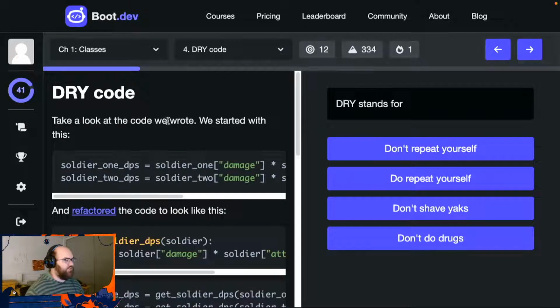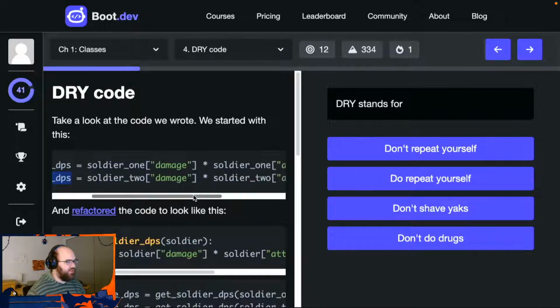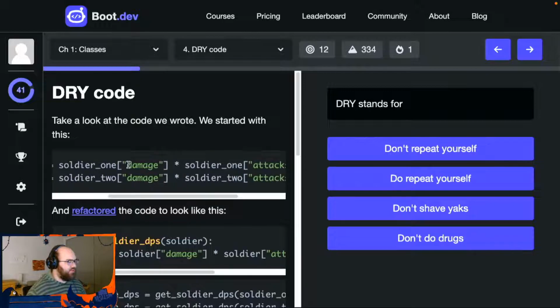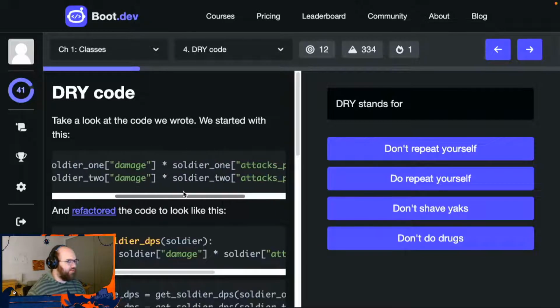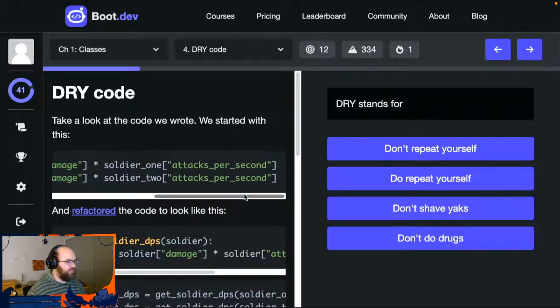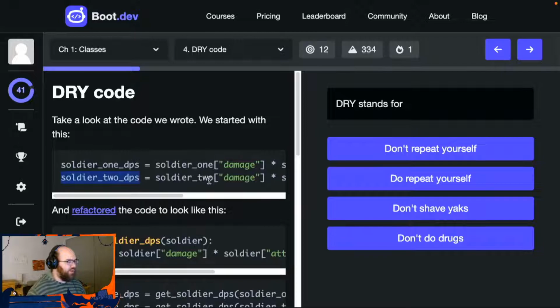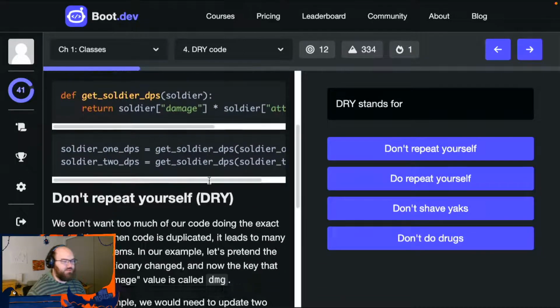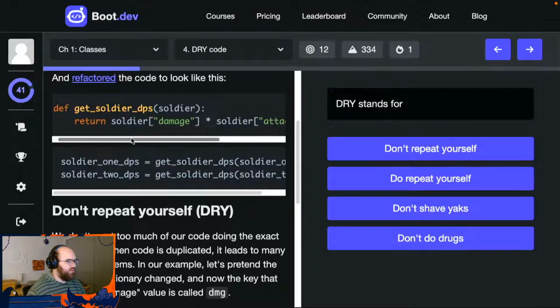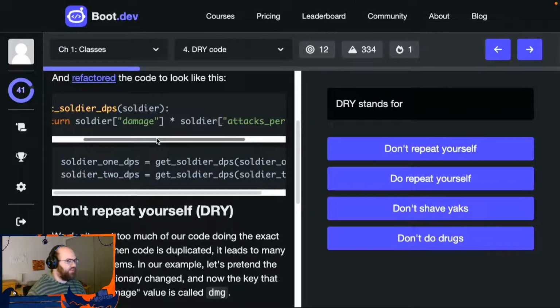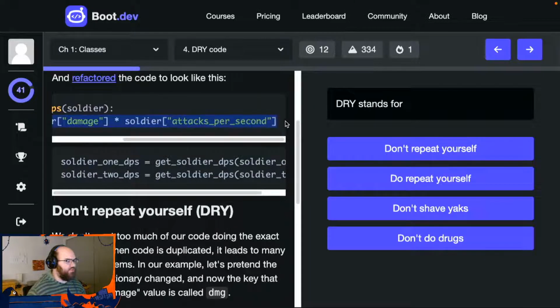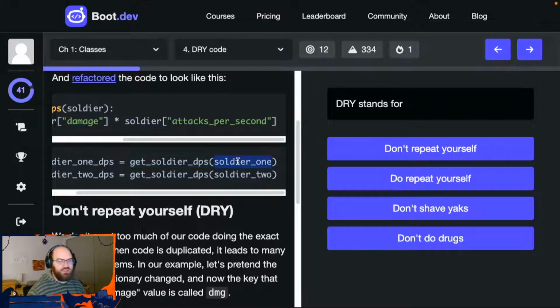Dry code. Take a look at the code we wrote. We started with this, Soldier 1 DPS and Soldier 2 DPS. Soldier 1 damage times Soldier 1 attack per second. Soldier 2 damage times Soldier 2 attacks per second. And we refactored the code to look like this in 2 sections. Def get soldier DPS of soldier, return soldier damage times soldier attacks per second. So we have the details of the calculation written once in the function. And then we call the function get soldier DPS on soldier 1 and get soldier DPS on soldier 2.